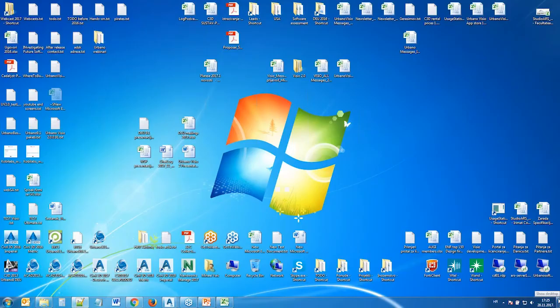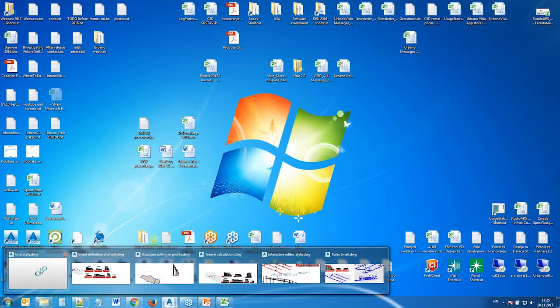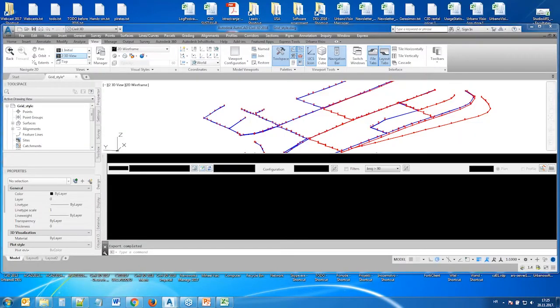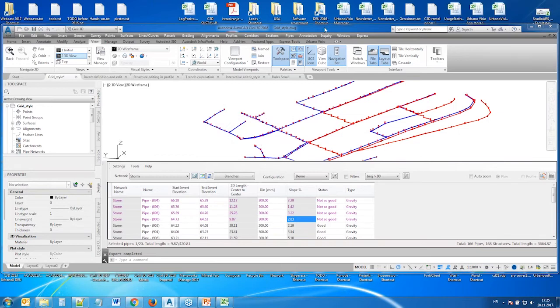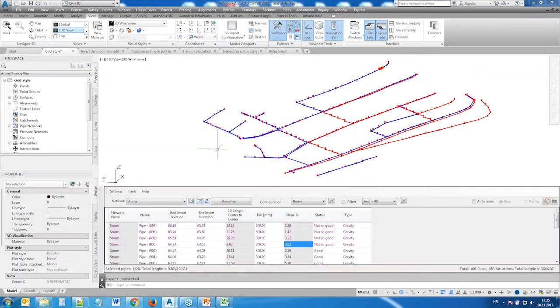Okay, so this should be okay. So now we just created an IFC file. Okay, export completed, and Navisworks will just open in a second.